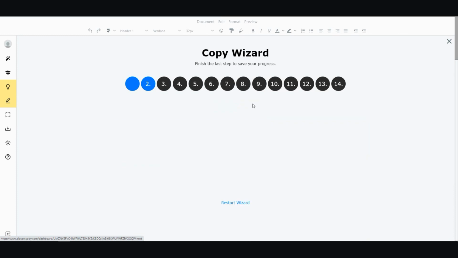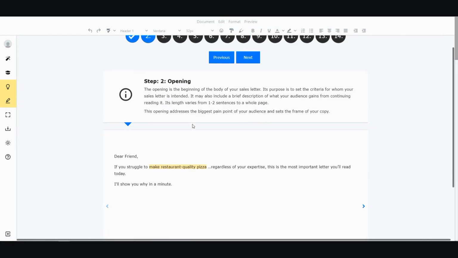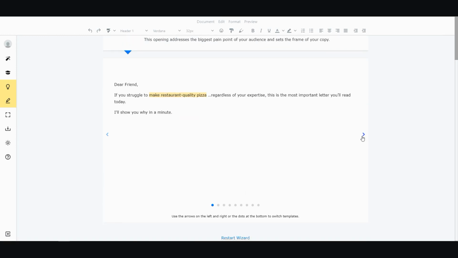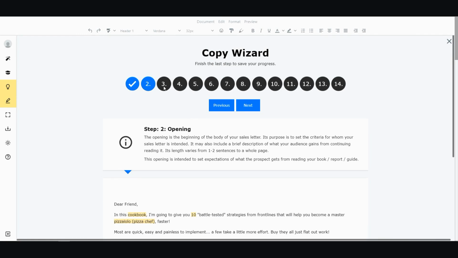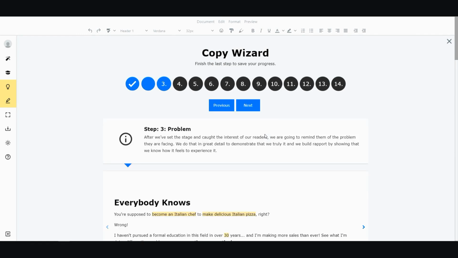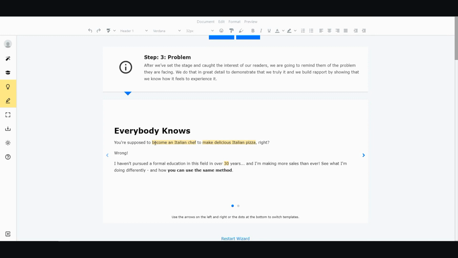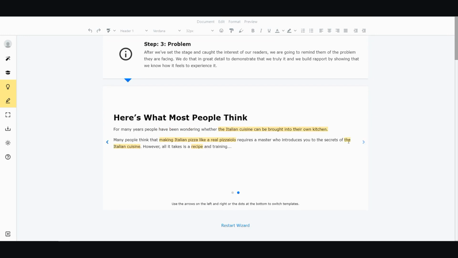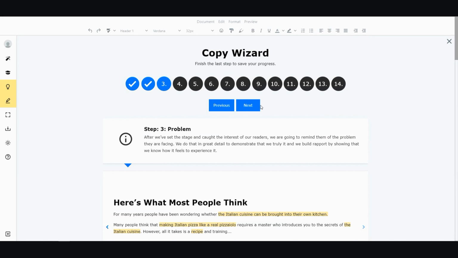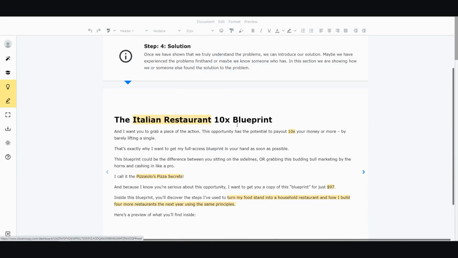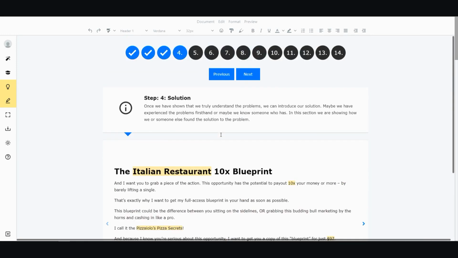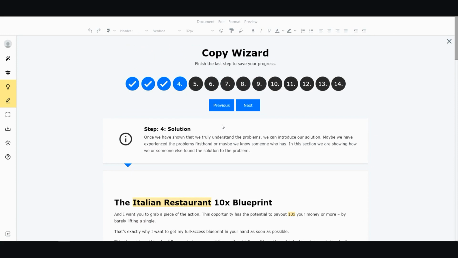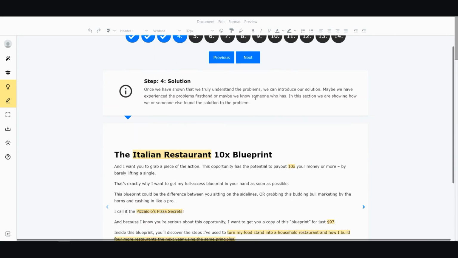And then if you go to next, you would do the opening, okay? So then they have several openings for you to choose from and modify, right? Then you can go next. Then they got the problem. And then they tell you what you can write in here, all right? And then they got the solution. Okay, so they break it down in bits and pieces, which I really like.